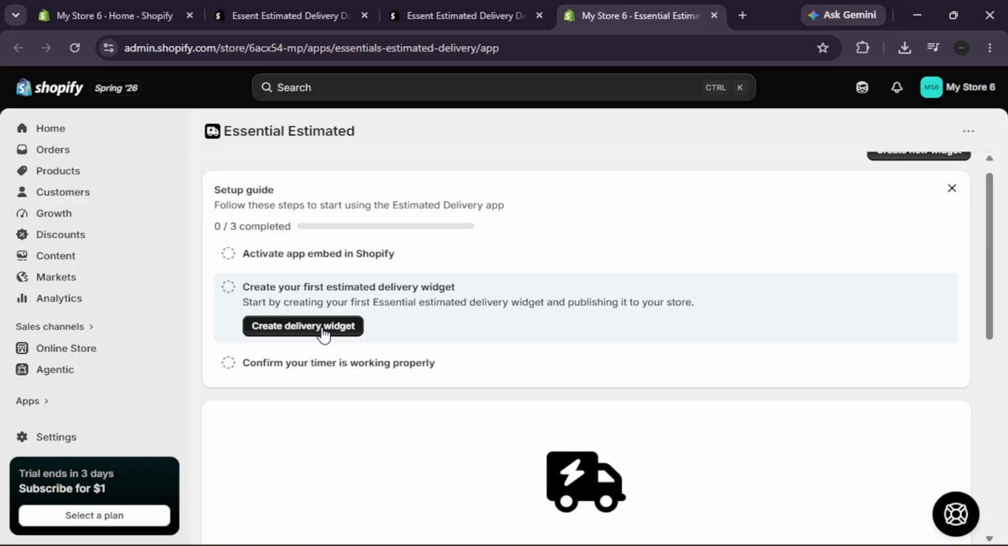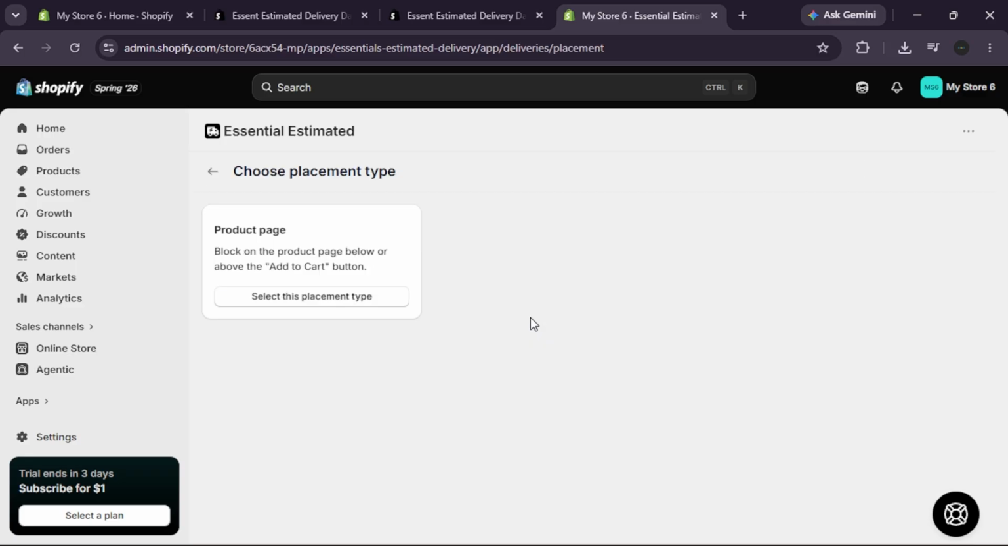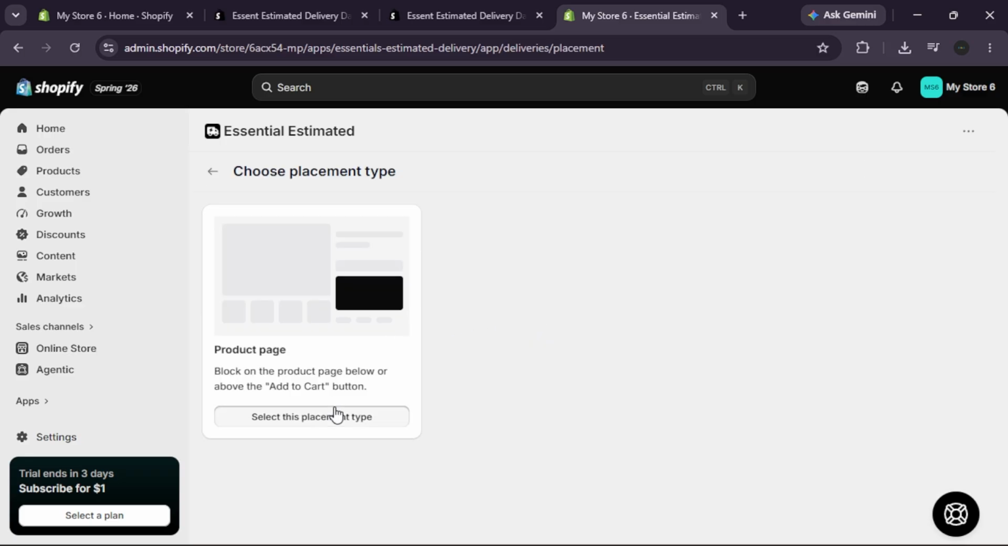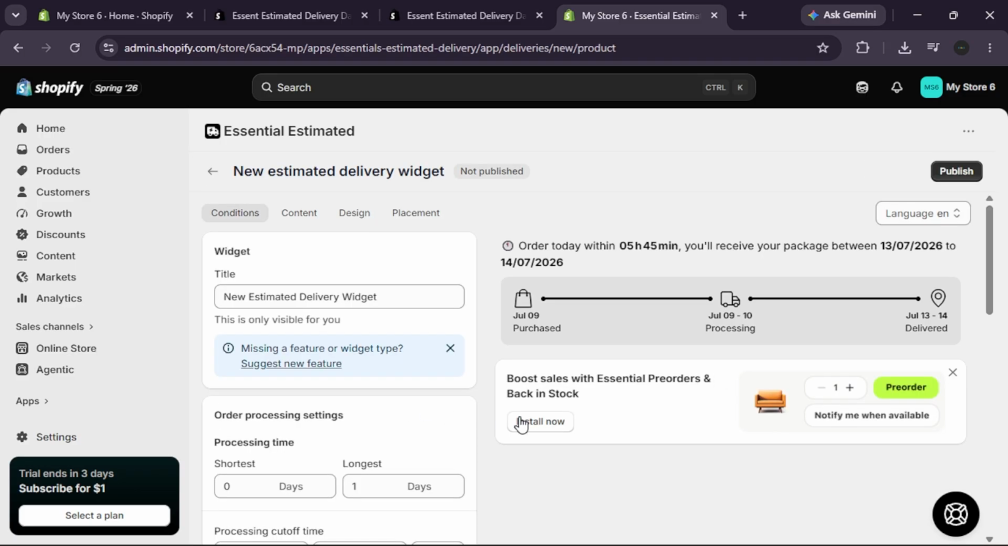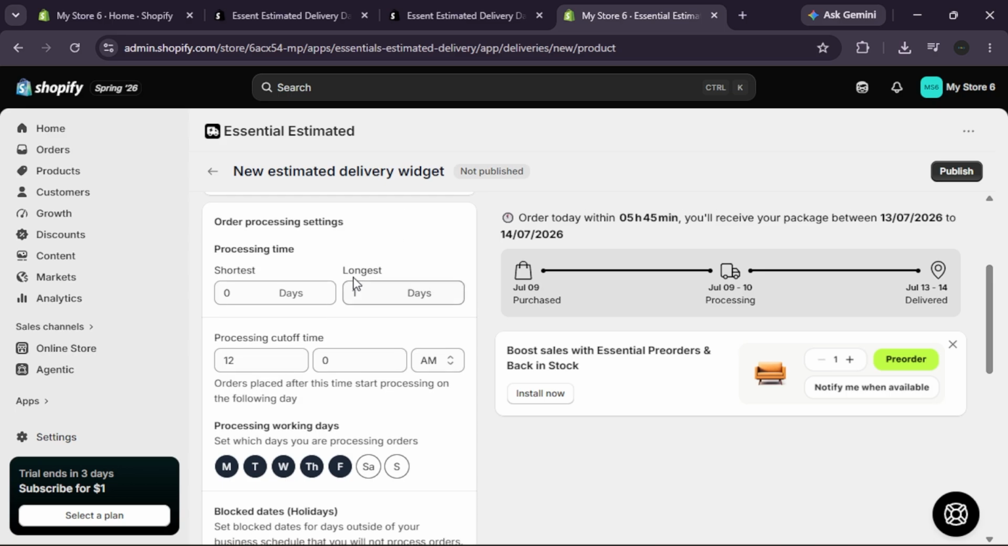Step 4. Set your delivery message. Next, create the message that customers will see. You can write something simple like estimated delivery 3 to 7 business days. Or you can write order today and receive it between 3 to 7 business days. Keep the message short and clear. Do not make it confusing. The goal is to help customers quickly understand when they may receive the product.